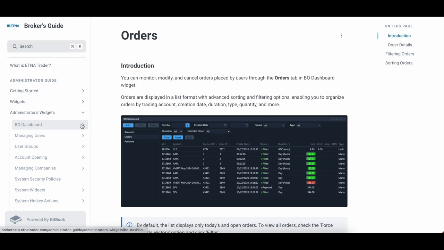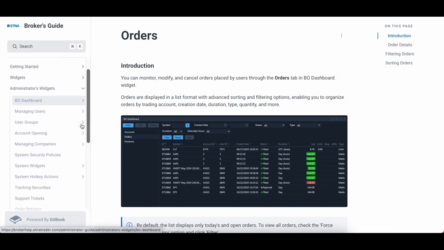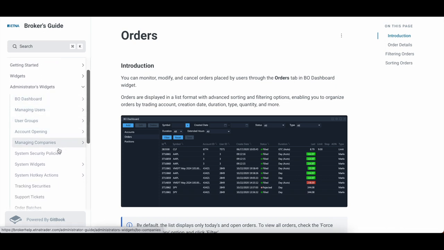In this overview, we've walked through the core functionalities of the back office. However, this is just the beginning of your journey with ETNA Trader. To delve even deeper into platform management and user administration, we invite you to explore our dedicated broker help documentation. Here, you'll find detailed information on every feature of the platform.